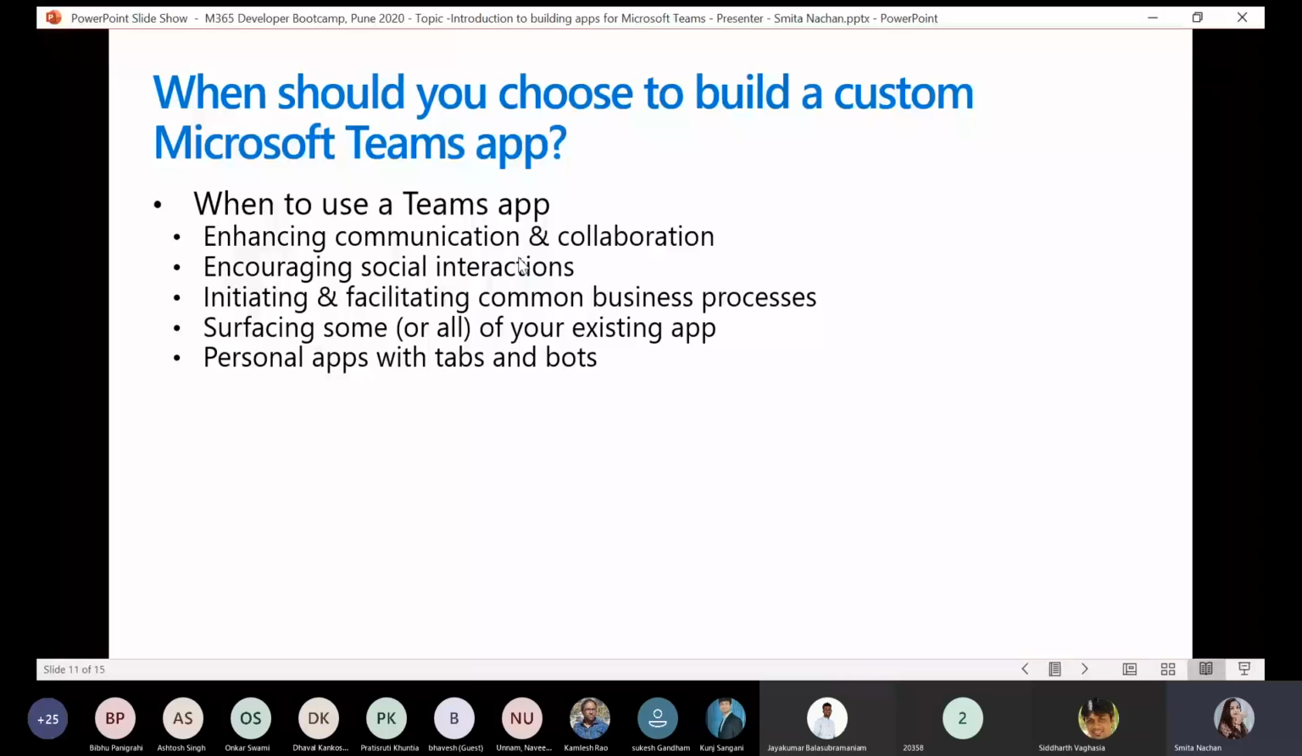So the next thing is surfacing some or all of your existing app. If you have an existing web app, such as a SharePoint site or SPFx extension, Power App, or other web-based application, it may make sense to enable some or all of it in Teams. Just be sure to consider the context and scope carefully. If you enable your navigation- and form-heavy website as a channel tab, it probably won't work very well.